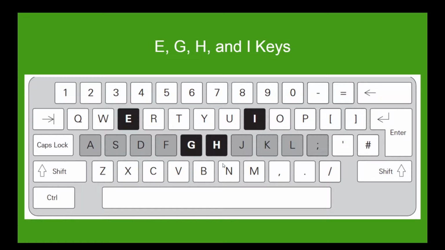So this is where the lessons are going to get a little bit harder, once we start introducing more keys and typing more words with different combinations of letters in the exercises. So in this lesson, we'll be learning the T, N, O, and Shift keys. So let's begin with the N and O keys.